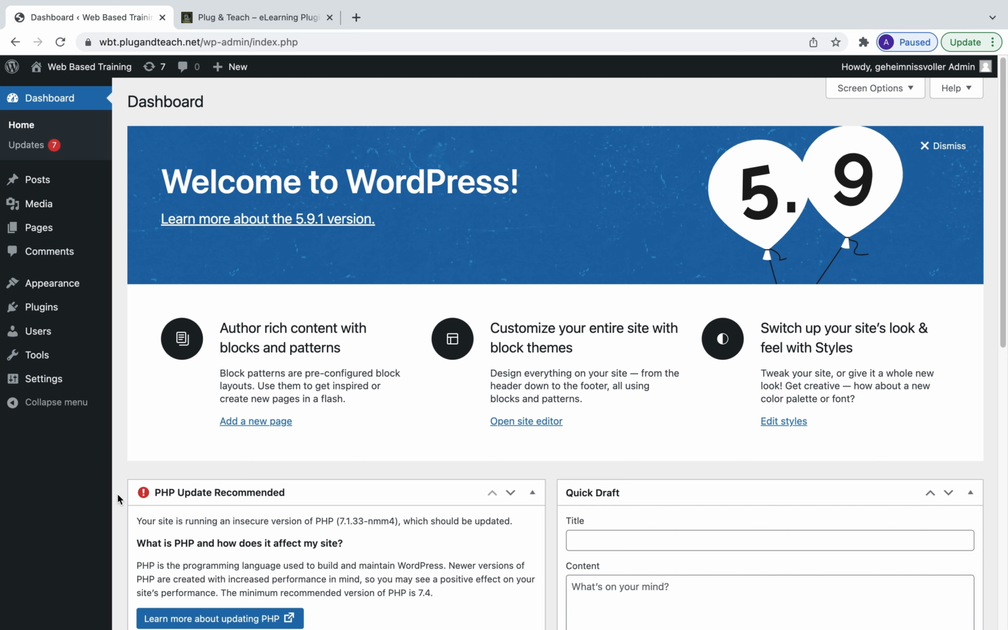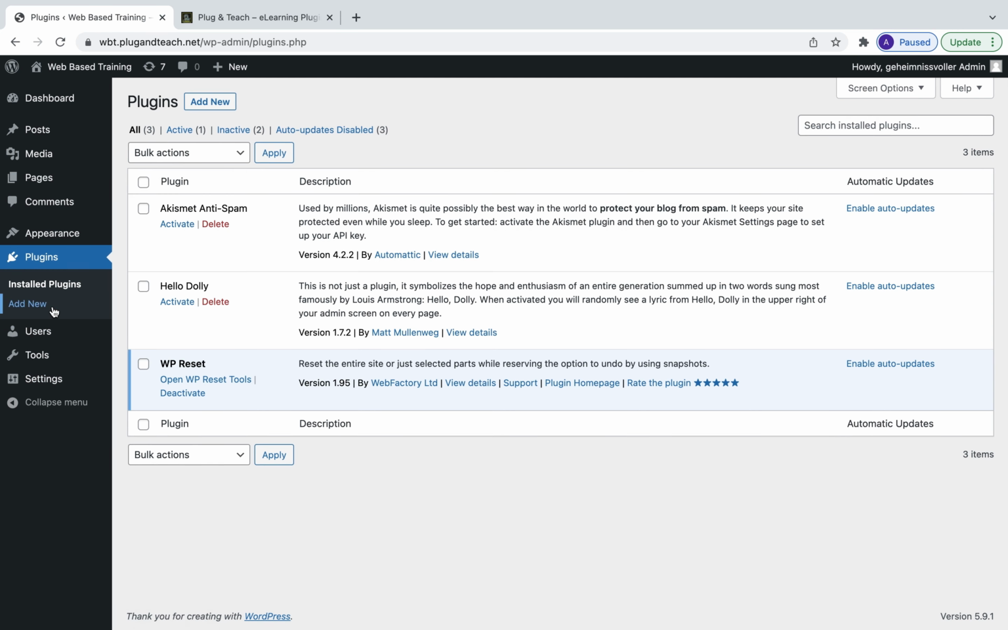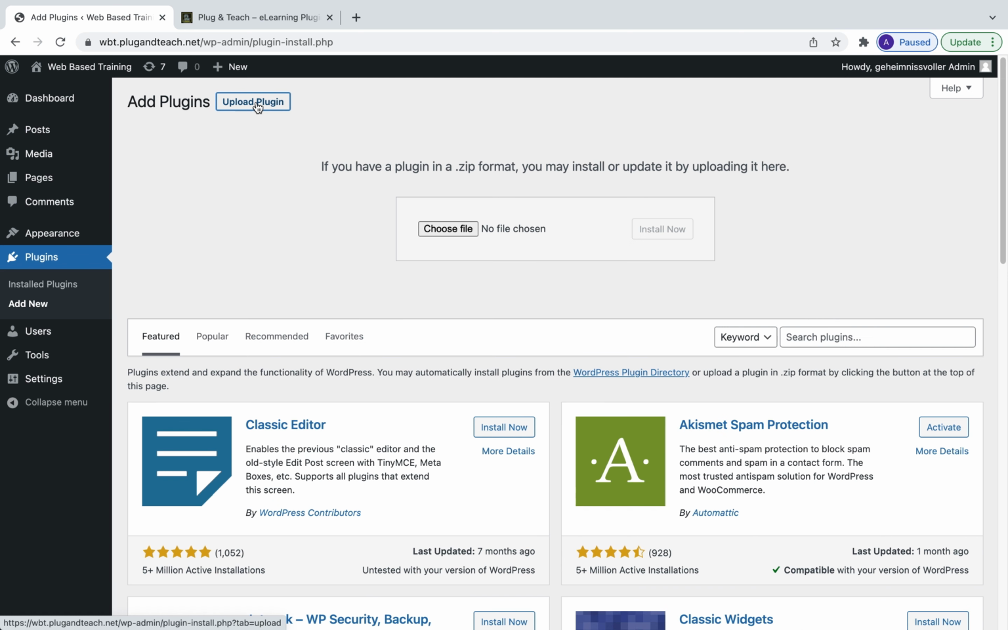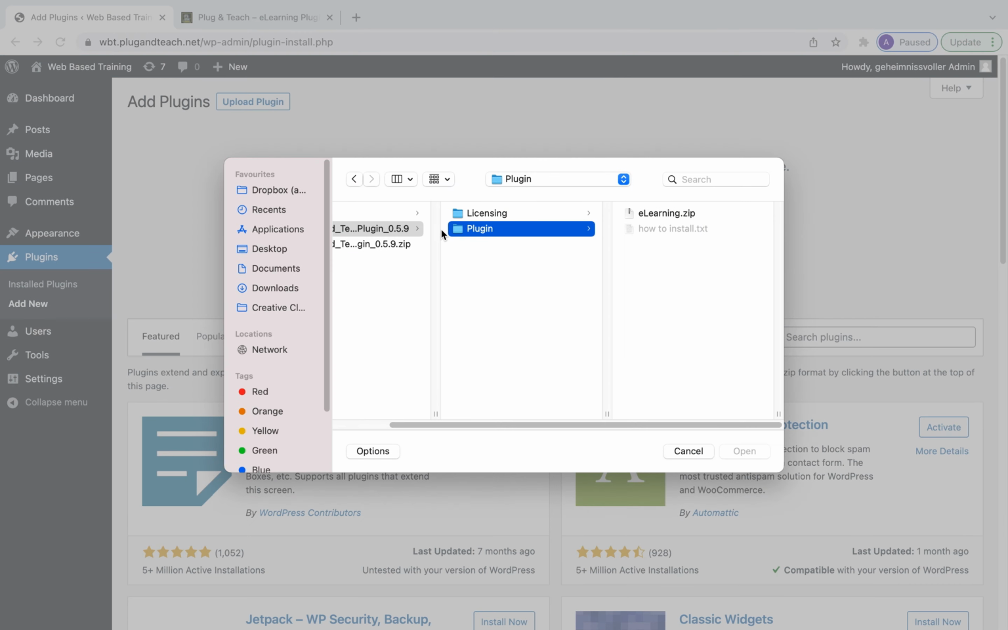Then go to your WordPress dashboard and click on Plugins. Then, click on Add New. Then, on Upload Plugin. Then click on Choose File, and navigate to the unzipped folder.